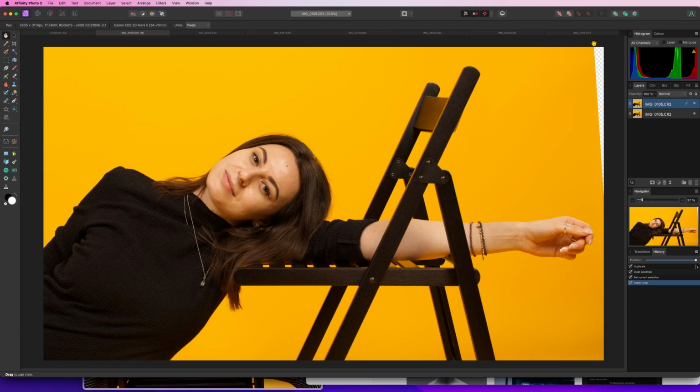Let's fill this patch in. The way I'm going to do that is I'm going to click and hold on the healing brush tool. This will bring up the patch tool here. Click on it. Select the area you want to fill in. And just try to find the perfect angle, color, gradient. And double click to commit.